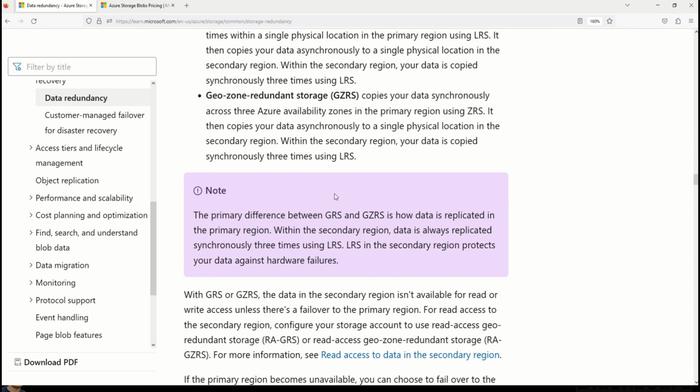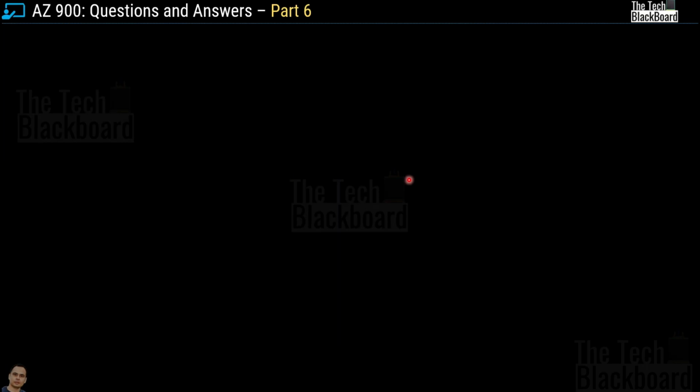GZRS. Here you can read Microsoft says that the primary difference between GRS and GZRS is how data is replicated in the primary region. Within the secondary region, data is always replicated synchronously 3 times using LRS. LRS in the secondary region protects your data against hardware failure. And with that, let's move to the next question.